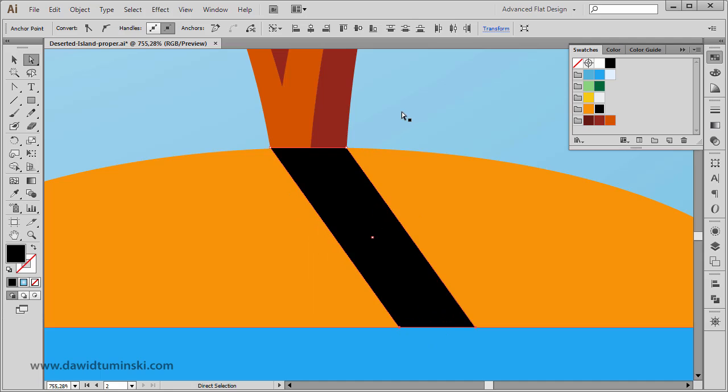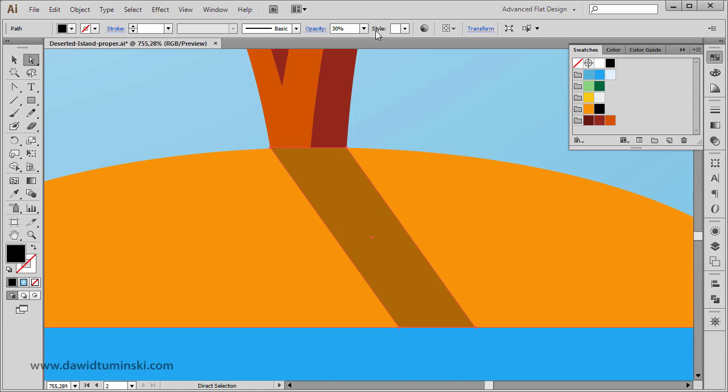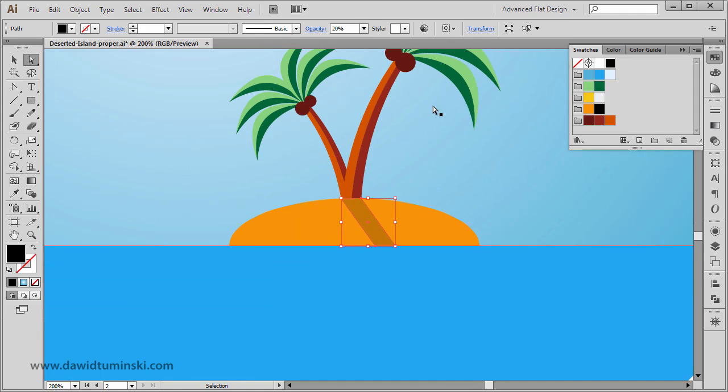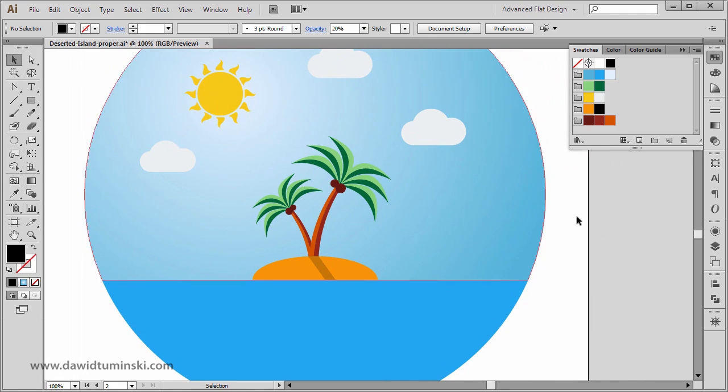This should be fine. And really, all we need to do is to simply drop the opacity down to around 30 or maybe even 20%. That's up to you which value you will go with. And there you go. We got the shading created.